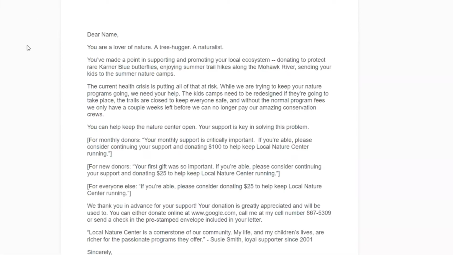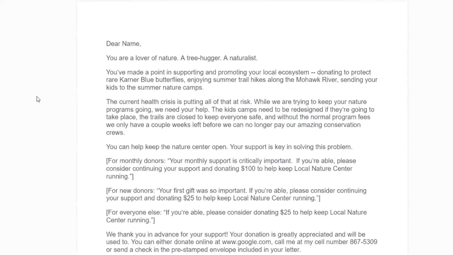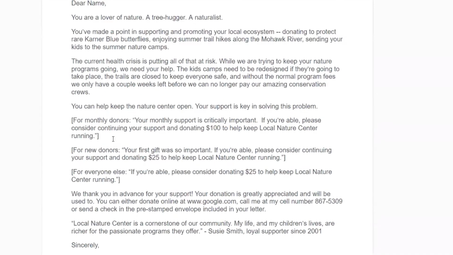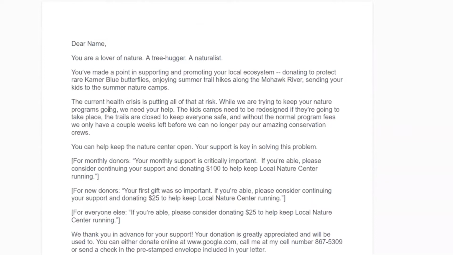I wanted to real quick pull up too, I've got this draft appeal letter. If you are looking for advice on how to write your appeal letters and what to say, we have a lot of resources about that. I've just drafted up something from a nonprofit I made up. I love my local nature centers, so I made a generic nature center and what their appeal might be, and I drafted that outside of Bloomerang just to work out all the language.